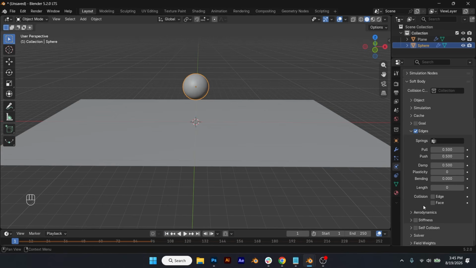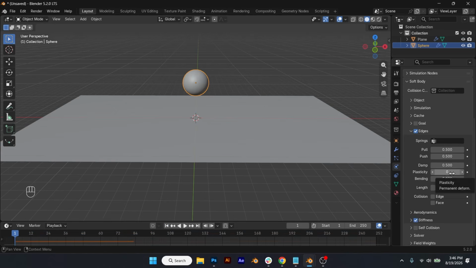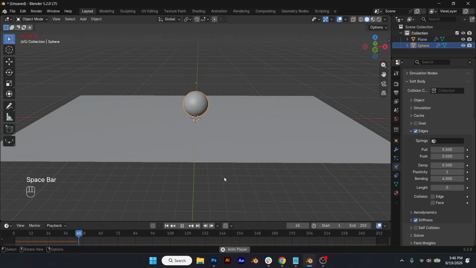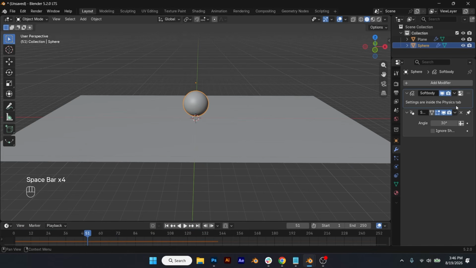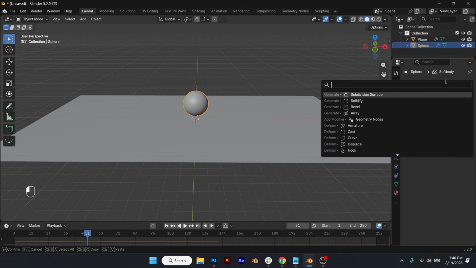Enable stiffness to add some stiffness to the simulation. For the result I wanted, these values work for me. Bending value adjusts the stiffness of the bending, while plasticity influences how permanent the deform is. Looks good. I will be adding a subdivision surface modifier to mine, not compulsory.